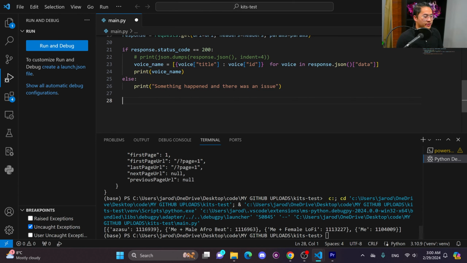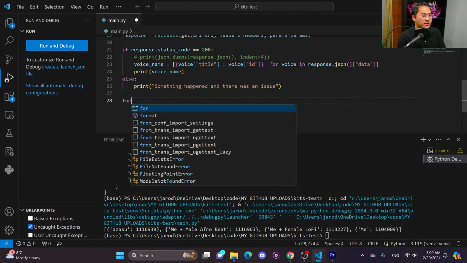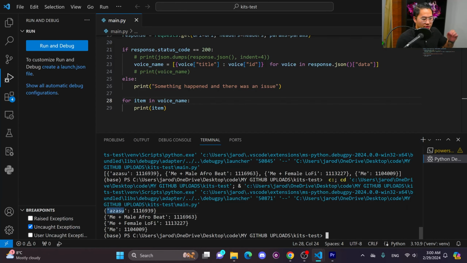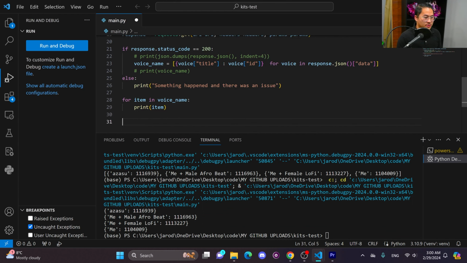And so if later along the line you want to see what voice names are inside of here, what you can do is print out every single item inside this list. So you could do something like for item in voice_name, print item. And so I'm going to comment out this one, and it's going to give me all the arrays inside of the list. So in this case, I could pick the ID that I want to use. And so what I'm going to do is choose me in this case.